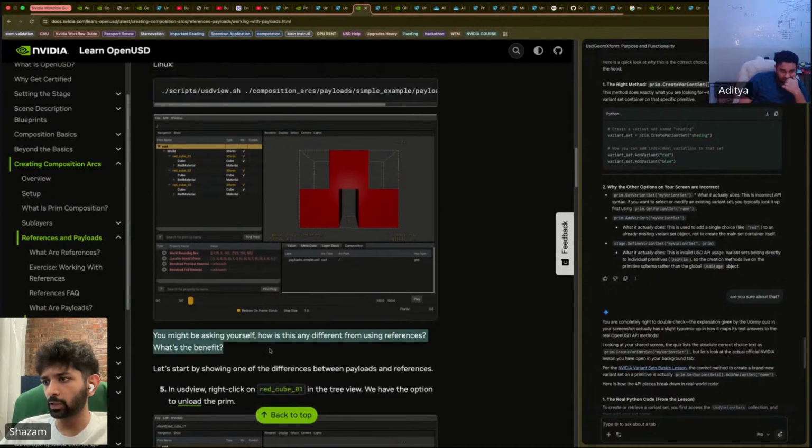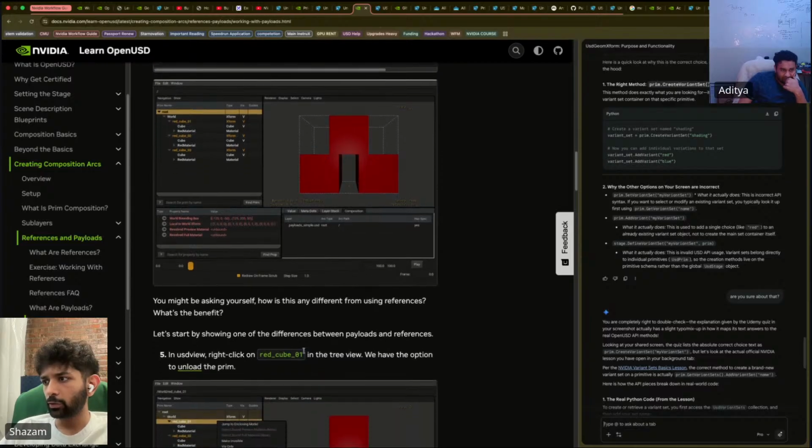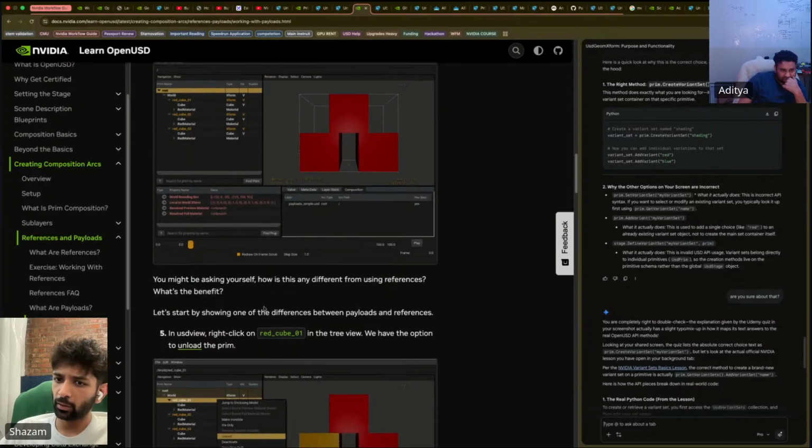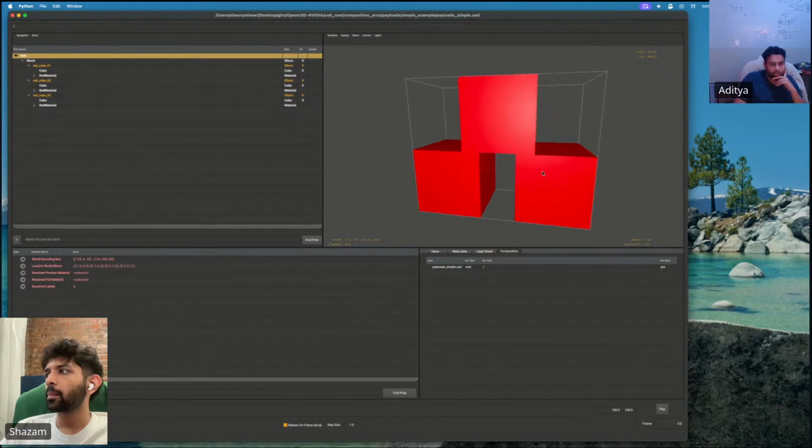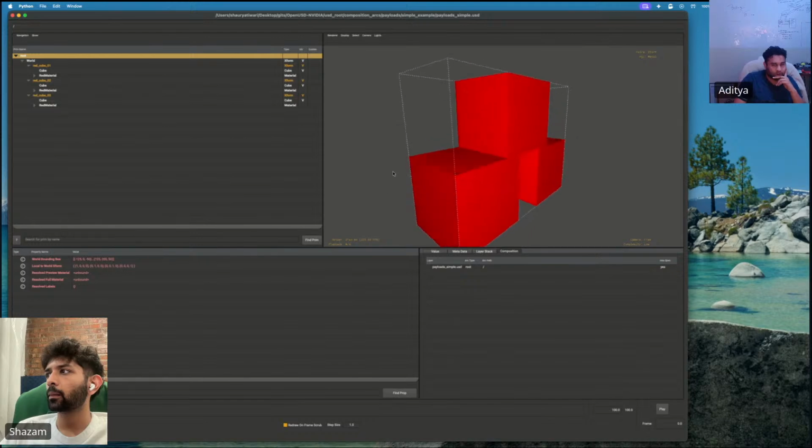You might be asking yourselves, how is this different from references? What's the benefit? Let's start by showing one of the differences between payload and references. Yes, this is my question exactly. What is the basic difference? It's doing the same thing. It's referencing the red cube to get properties for red cube 1, 2, 3. So I would say that the major difference is in references, you are always loading the file, whereas in payload, you can decide whether you want to load that file or not.